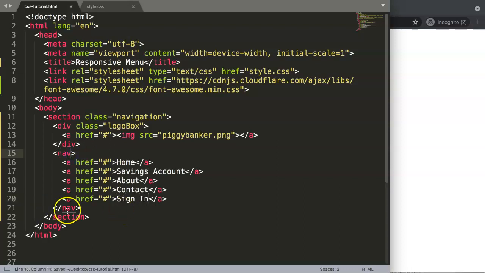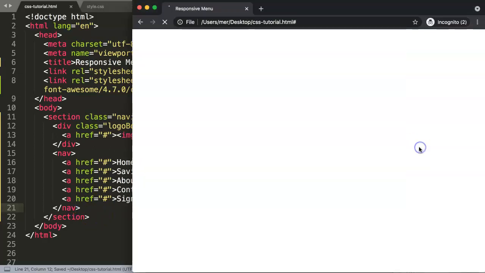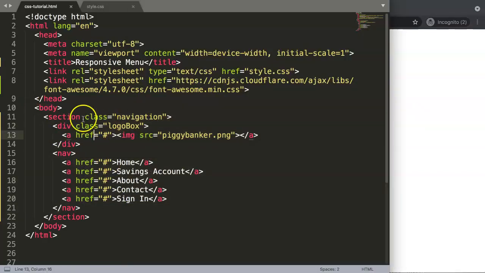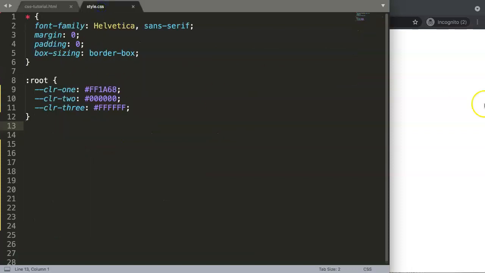Alright, so once we have this, we can save and refresh, and you can see we have the items here. They're all working accordingly. They are just beside each other, but this is only the basics. Let's start to work on the CSS.